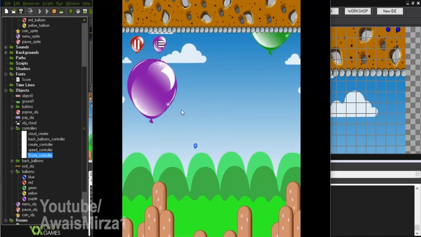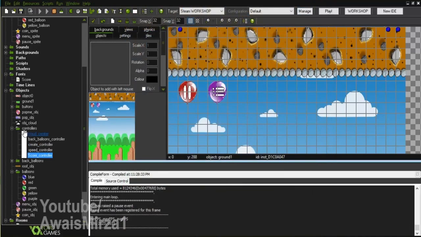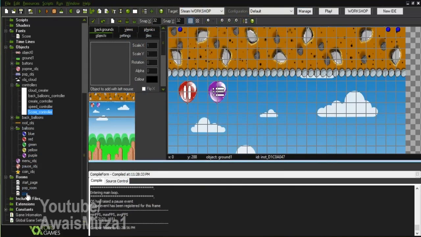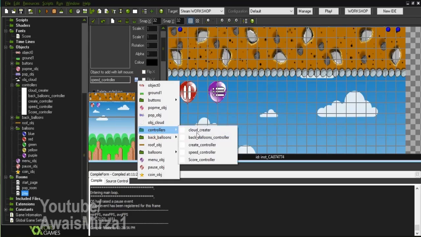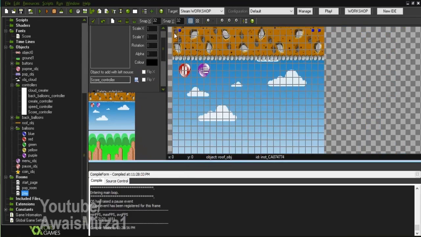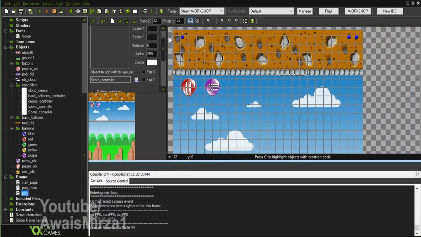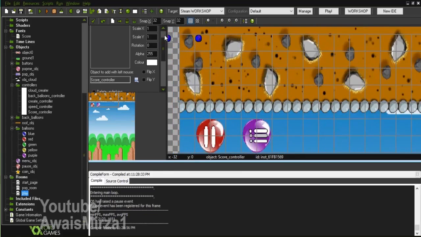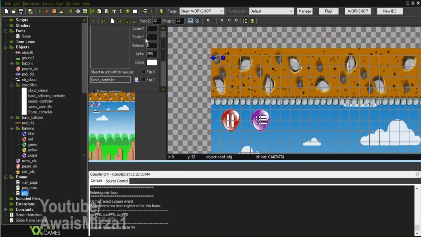The reason is that I haven't added my controller inside this room. So I will just open up my playroom, and inside my objects tab, I will click on it. I will go to controller, and there is a score controller. I will just click right here, click outside, and then I will drag it inside my grid. Okay, so that's been done.